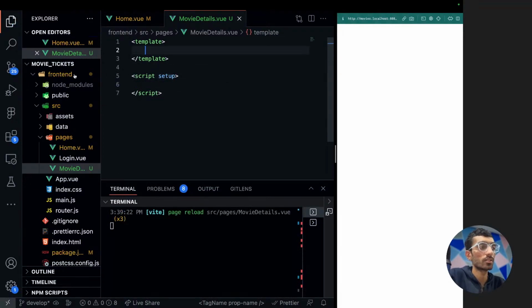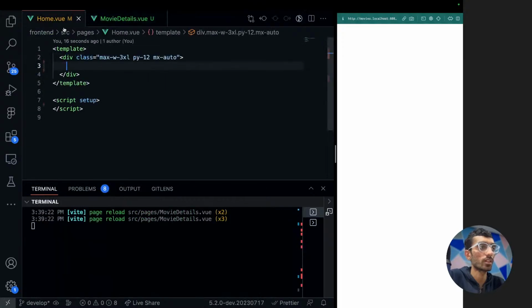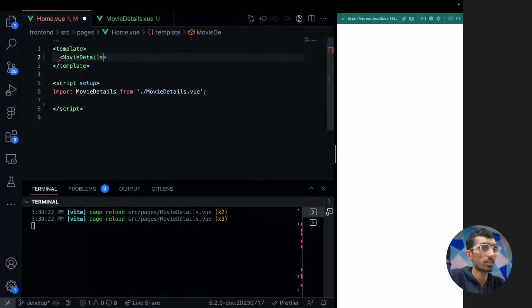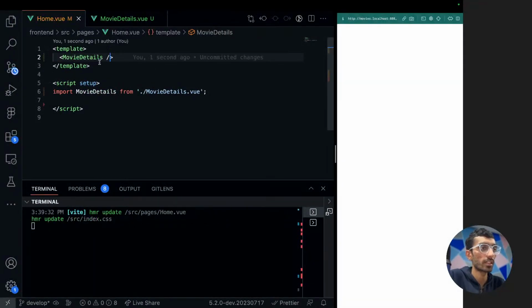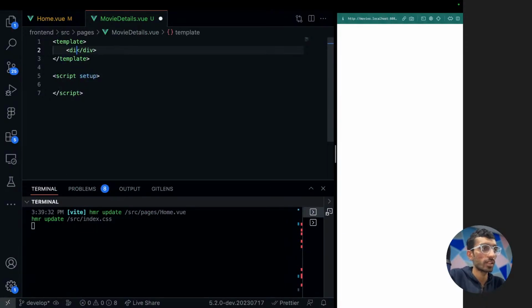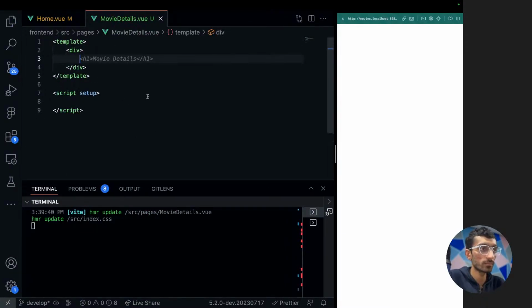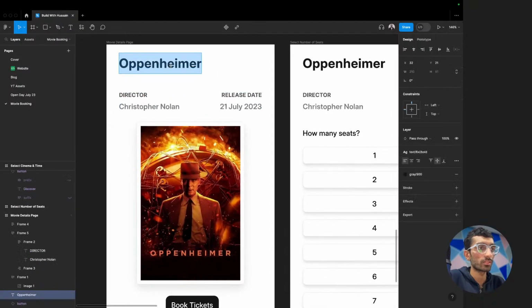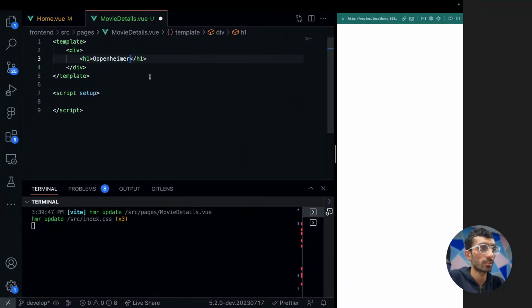Awesome. So what do I want here? For now I will render this movie details here. I imported it and rendered it here, and we can add a div. Not h1, we want this. Let's copy this. For now we will hard code it, and then we will fetch it using the resource manager and render it dynamically. So yeah, let's style it.